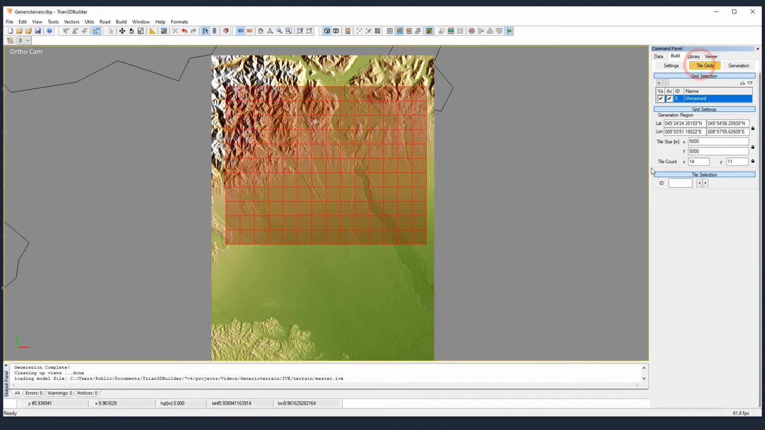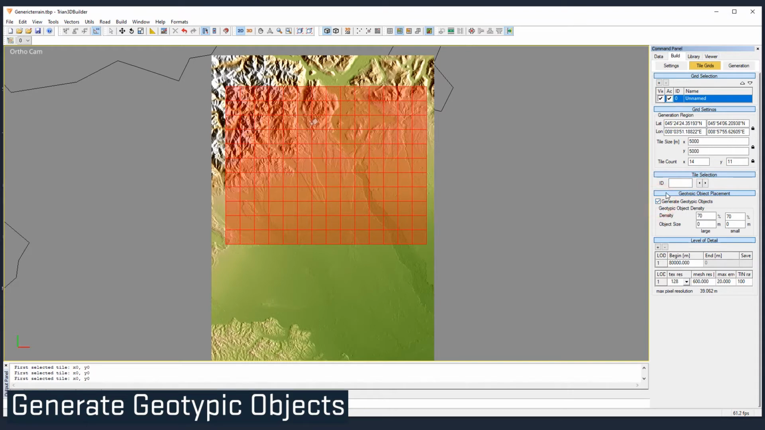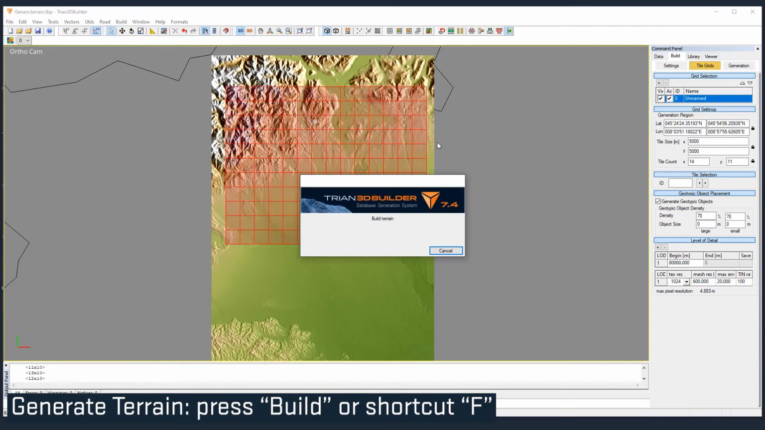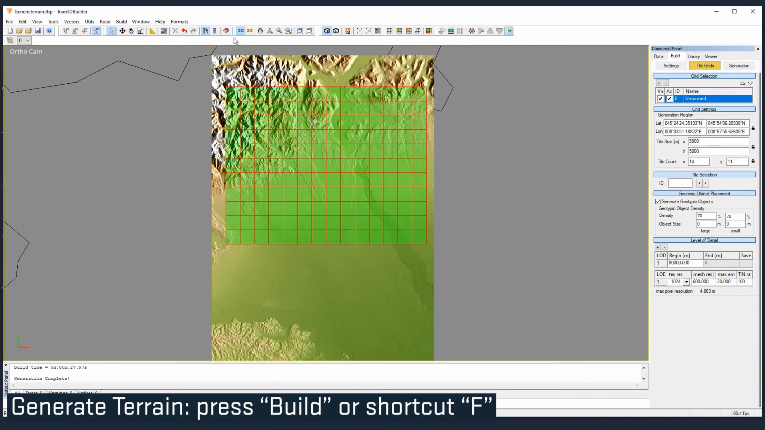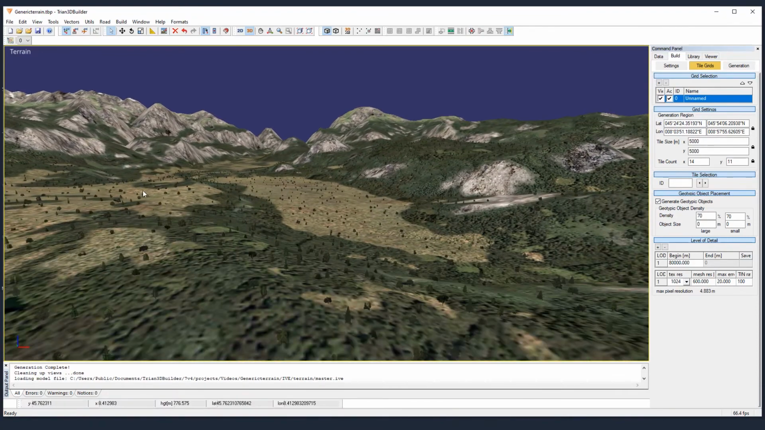Under Tile Grids, we can click here and click on Generate Geotypic Objects. So we have some geometry with our texture, and here the texture resolution is going to be 1024. Let's generate it. When the generation is finished, click on 3D. And here we go, here is our generic terrain.